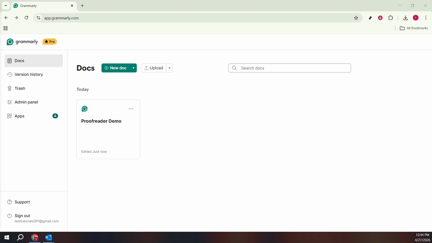Start by opening your browser and going to Grammarly. Once the dashboard loads, you'll see options to create a new document or bring in an existing file. Either approach works for checking plagiarism, but I'll show the clean slate method so you can follow along even if your text isn't saved as a file yet.